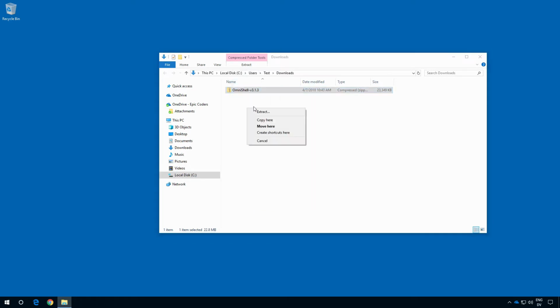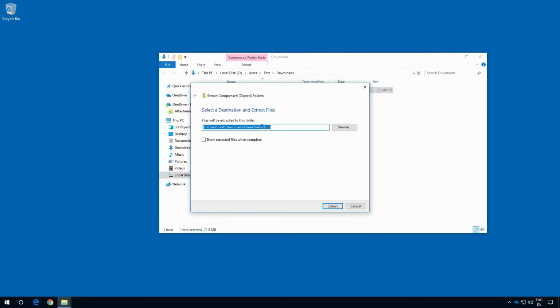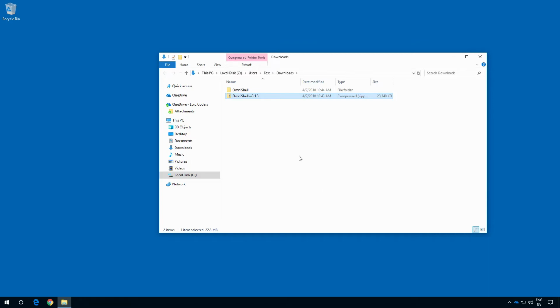Now what we're going to do is extract this to a folder. OmniShell is released as what we call an Xcopy release. We just basically give you the binaries. You can put the binaries anywhere you want. If you're interested in an installer, please let me know. We'll create one. Let's hit extract.